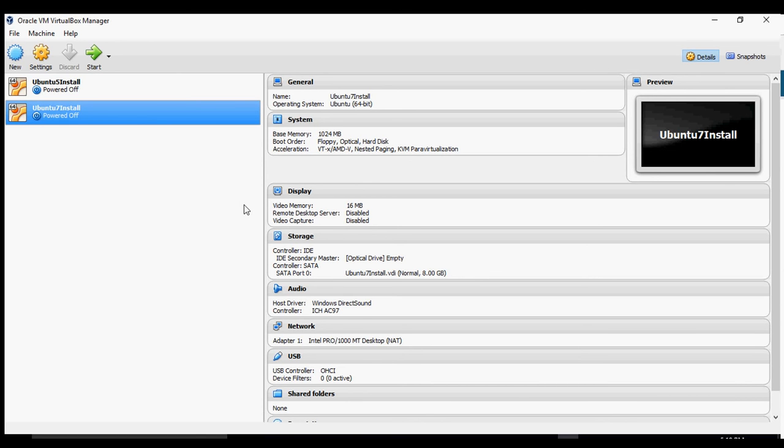Now we need an Ubuntu install file. You could use an ISO, or you could use a CD if you have one. In this case, we're going to use an ISO because we're installing it on a virtual machine. The ISO we're going to use is the net install ISO.